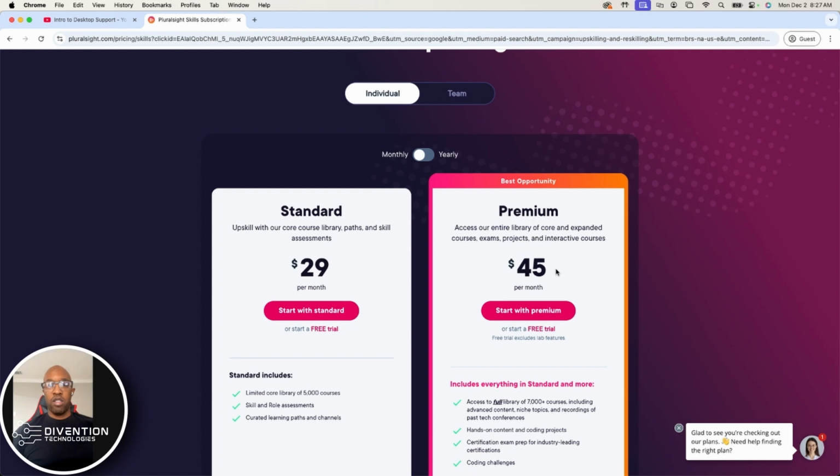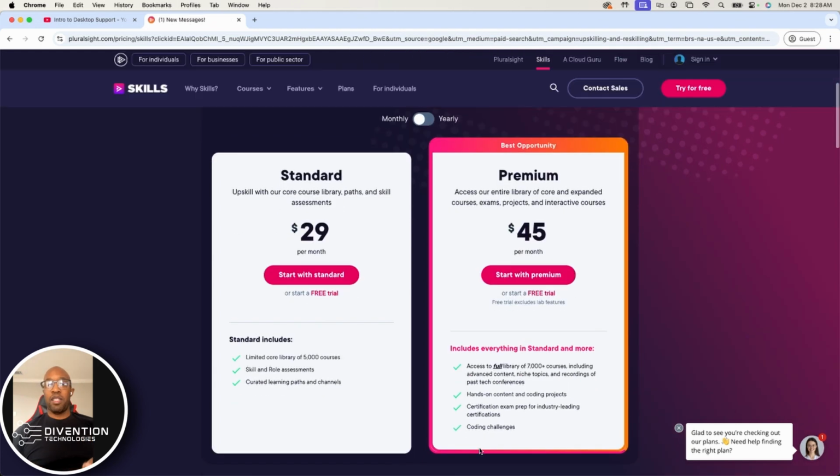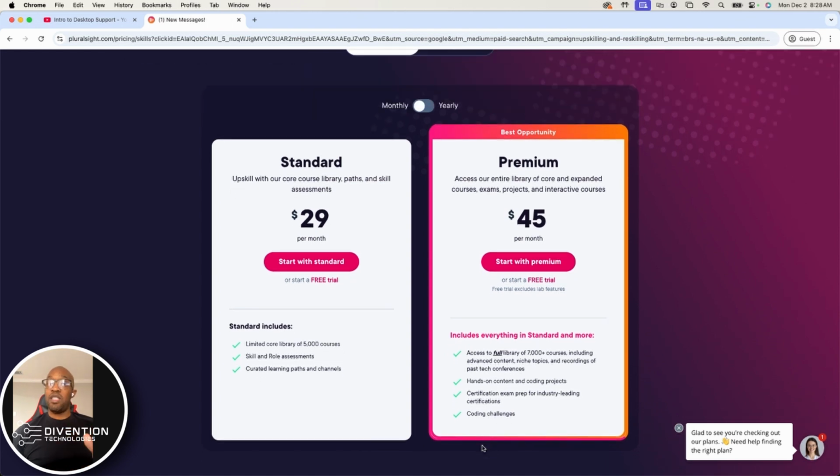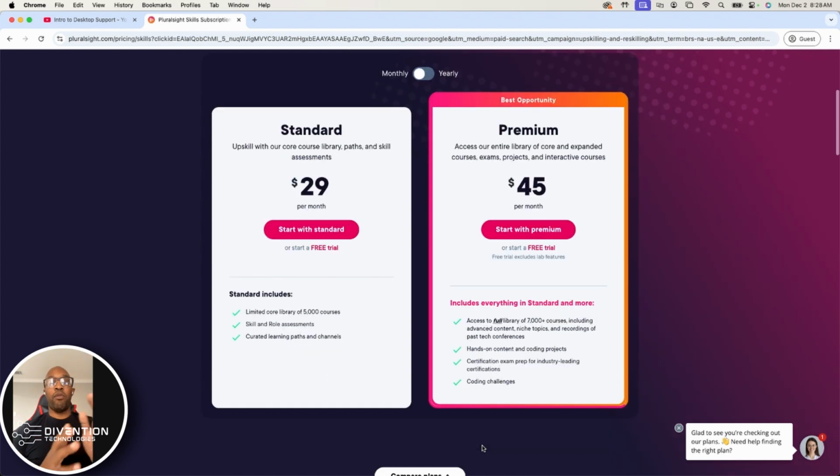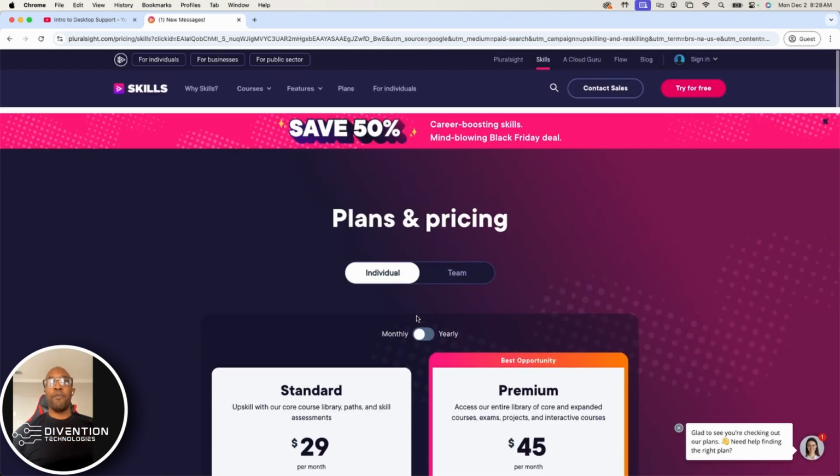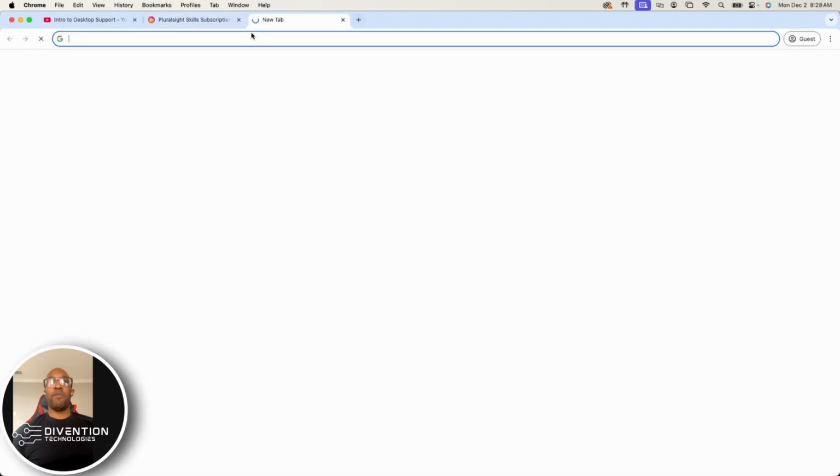If you pay the premium for $45 a month, you're getting over 7,000 courses. And you're getting hands-on content, coding projects, and certification exams. It is still cheaper than CBT Nuggets. I would probably use CBT Nuggets more for cybersecurity stuff, and I would use Pluralsight for more IT operations stuff, okay? So that's just one piece of it.